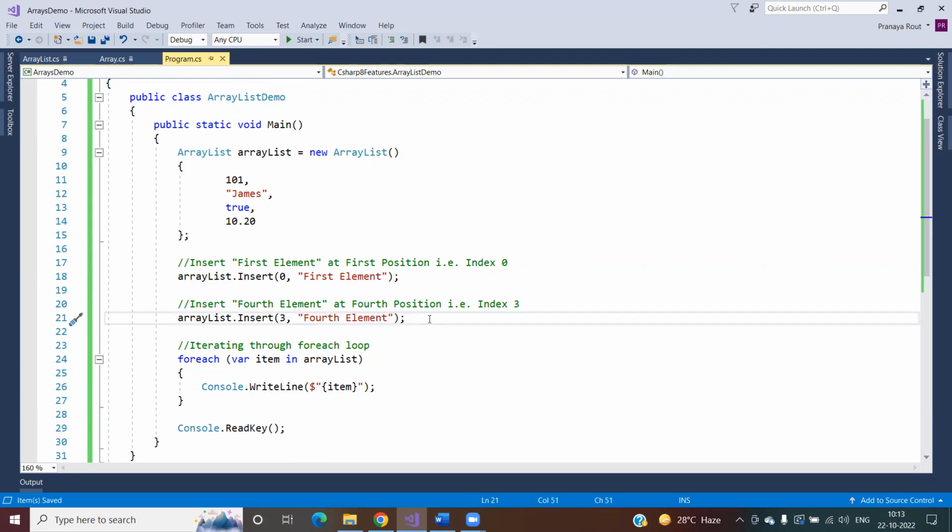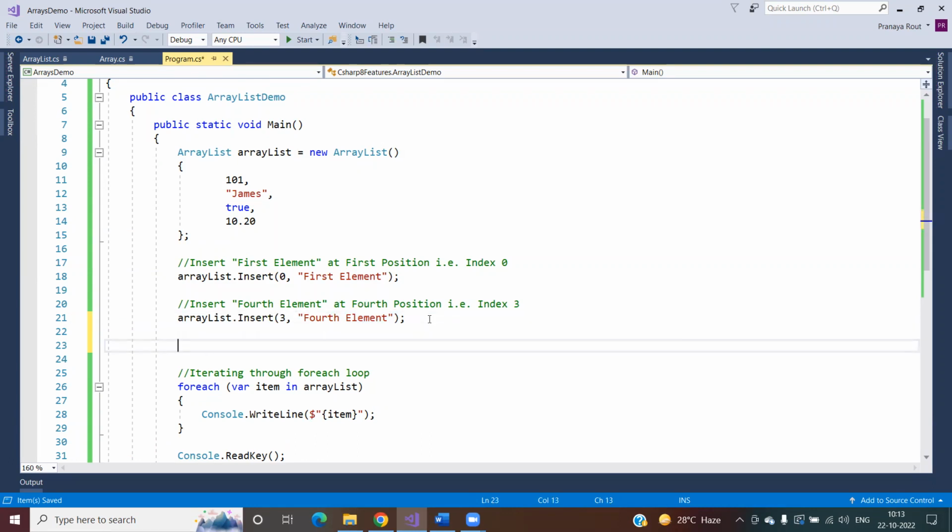Now if I want to add another element which is going to be the last element inside this array list, then what do I need to do? Can anybody tell me which method I need to call? Simply call the Add method. So what is this Add method going to do? This Add method is going to add the element at the end of the collection. End of the collection means this is nothing but your last element. Clear or not? Yes, sir.